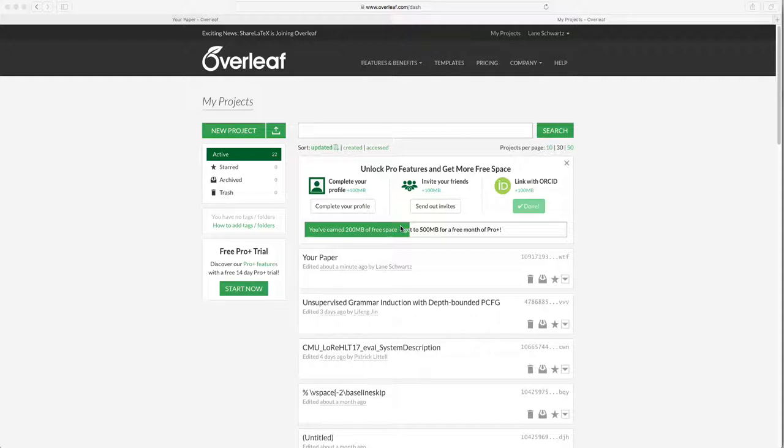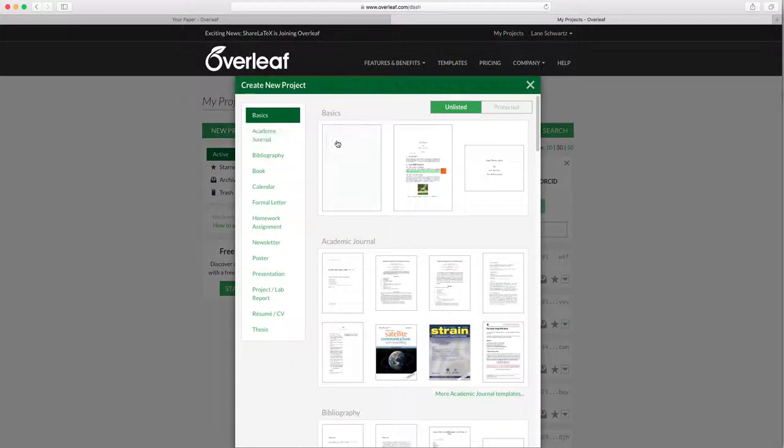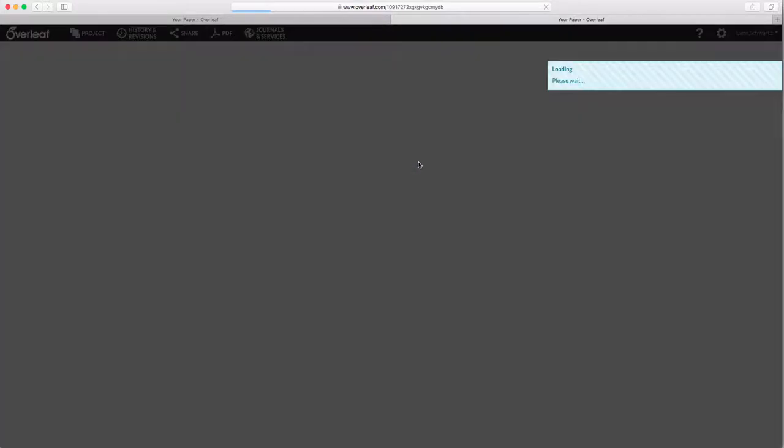If you haven't already signed in, you'll need to sign up and/or sign in using whatever credentials you want to use. And then I'm going to create a new project in Overleaf. It could be a blank paper. It could be using one of the templates, whatever you prefer for what you're doing. I'll do the sample paper.